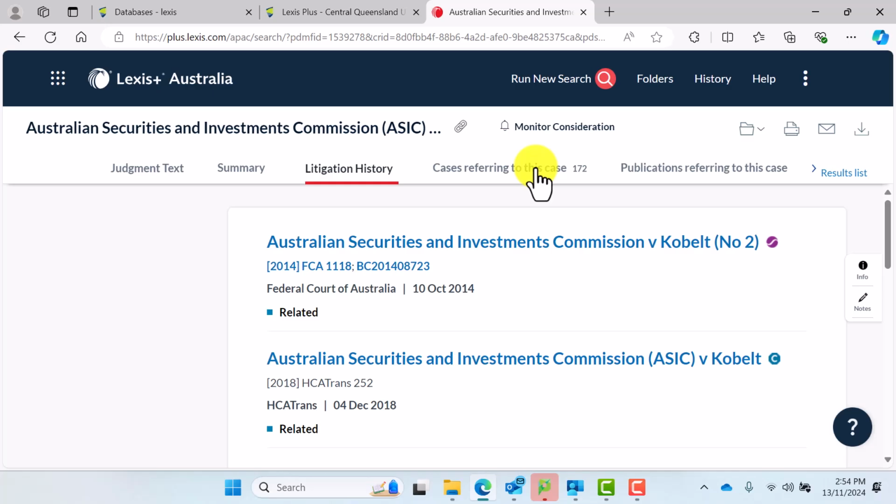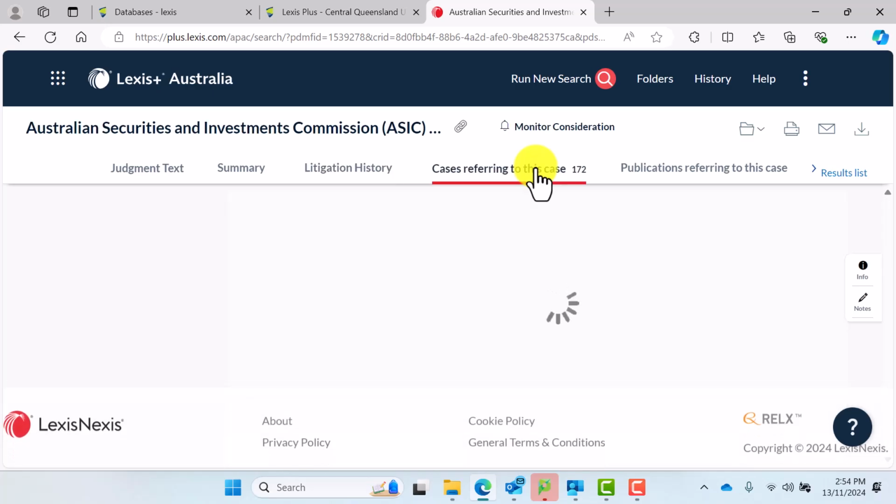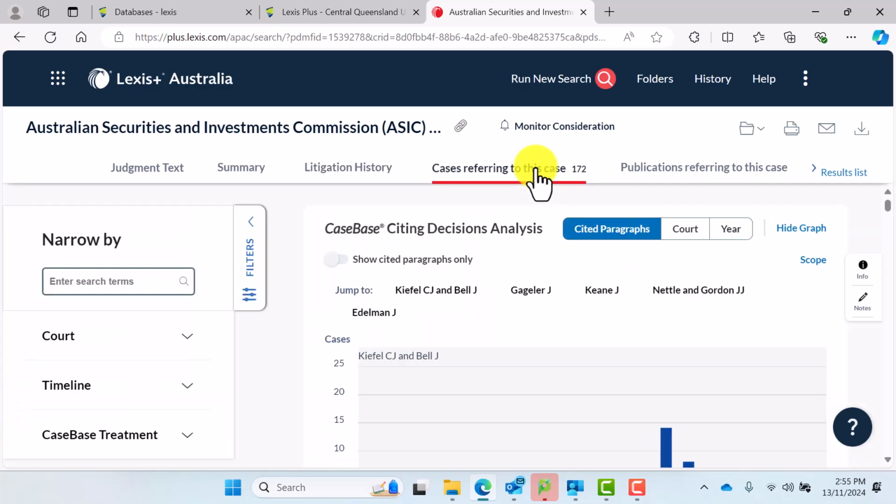The next tab along, cases referring to this case. This is a very useful tab because it's talking about how Cobalt has been received by courts subsequently. So this decision, Cobalt, was heard in 2019. Between 2019 and the present, how have the courts received that decision? Have they referred to it frequently? Have some of them applied the law in that case? Have some of them distinguished the decision? Has it been overruled? All of those questions can be answered by reference to this tab.